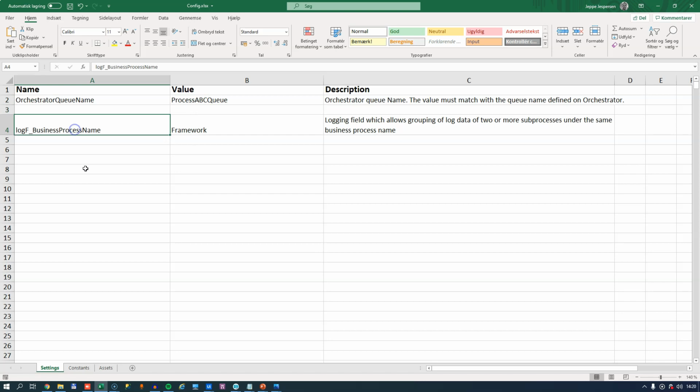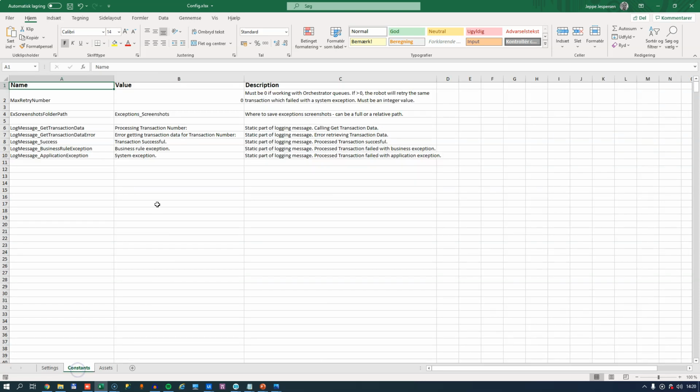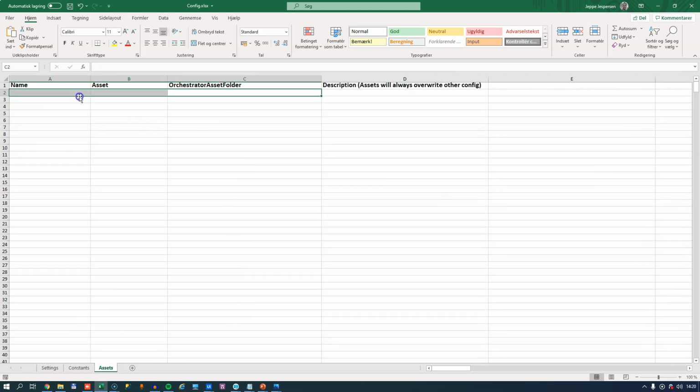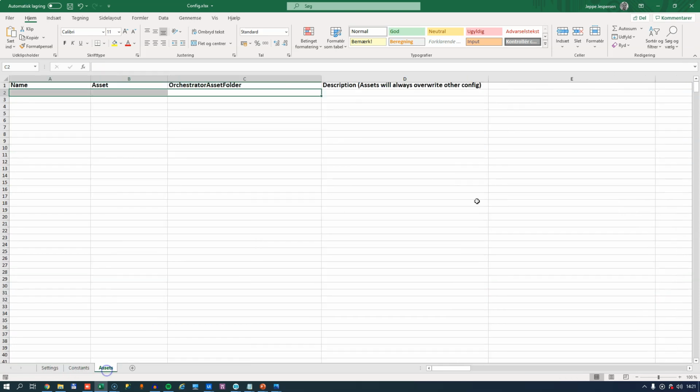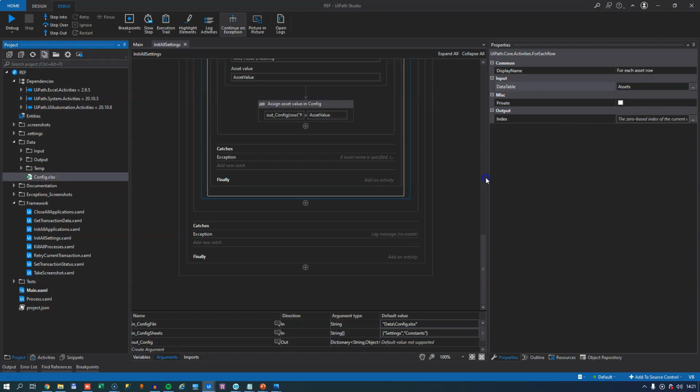It has a name of the business process that we are automating. We could set that to some other value. In the constants, we have a number of key value pairs here that will be read into our config object. And for now, our assets sheet is actually empty. But again, go and watch the video that I made specifically on the configuration file, and that will also explain when you use settings, constants, and assets and what the differences are.